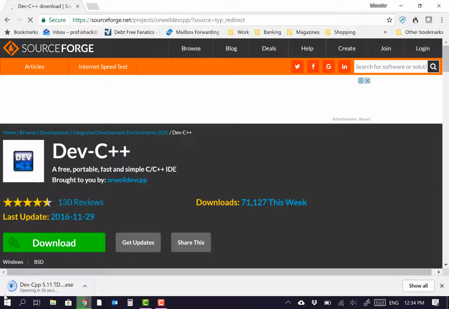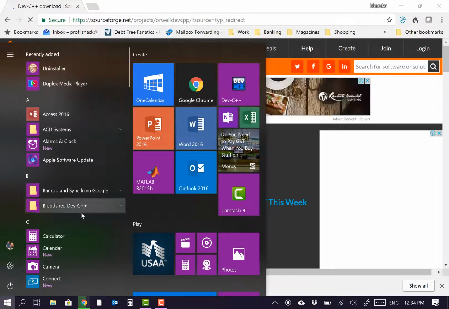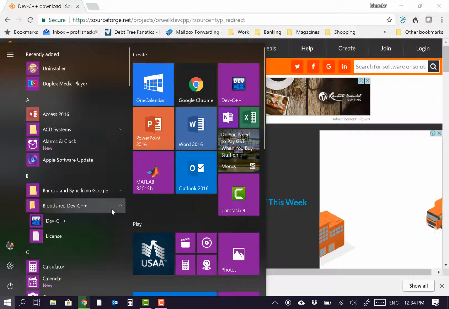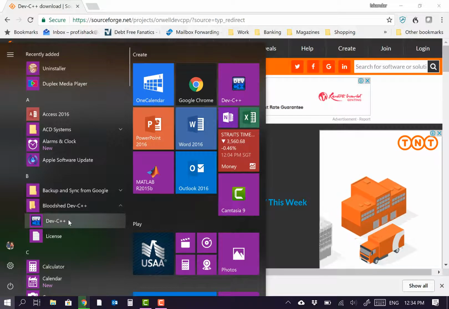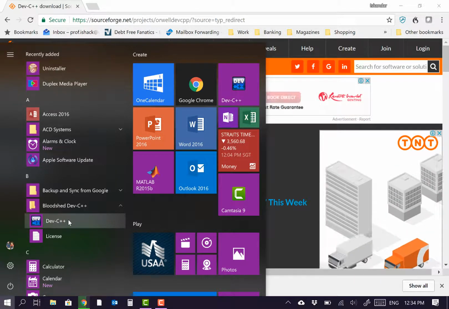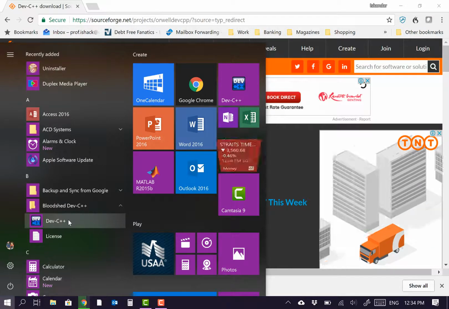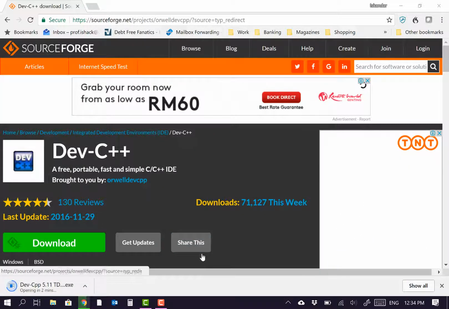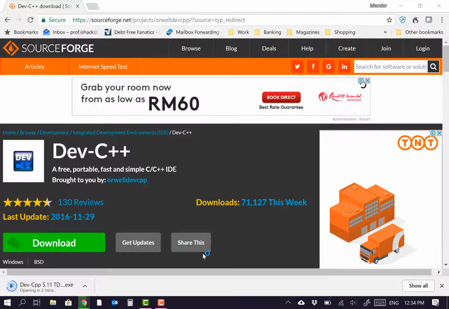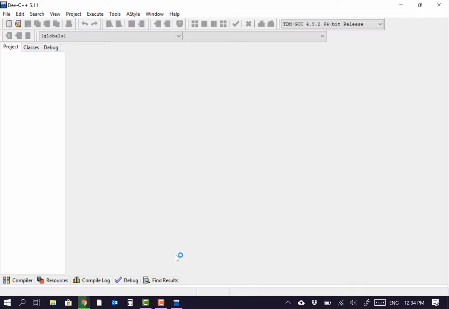So, okay, once the software is installed, it's going to go into a directory called Bloodshed. That's why I thought it was Bloodshed. And it's Dev C++ right there, and it's going to look just like this right here.